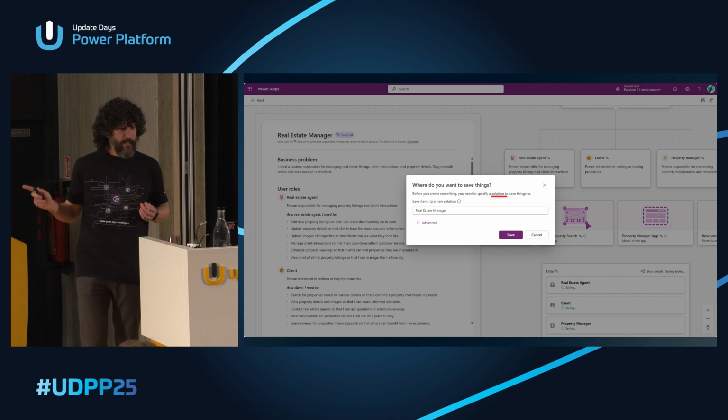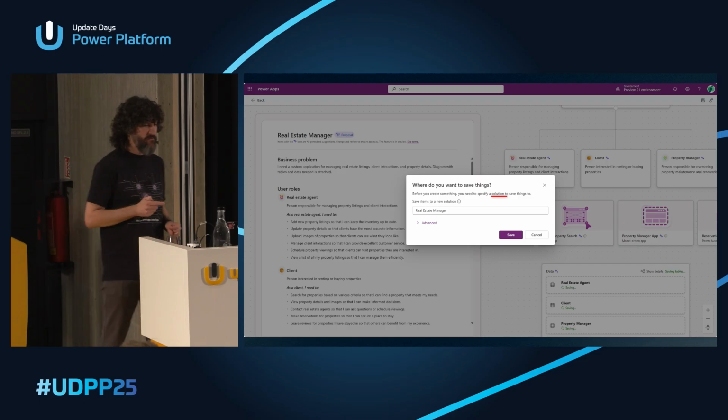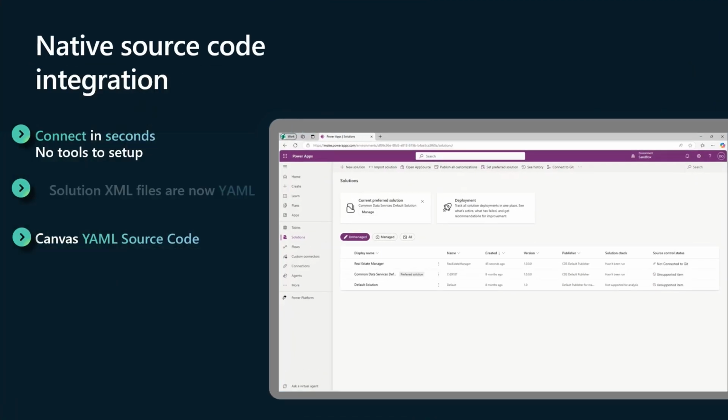But the point here today is that it is ALM friendly since day one. All the components will be created in a solution, and even the plan itself is in a solution, a solution object. Have a look at the plan designer if you have not yet. Let's go to code now.